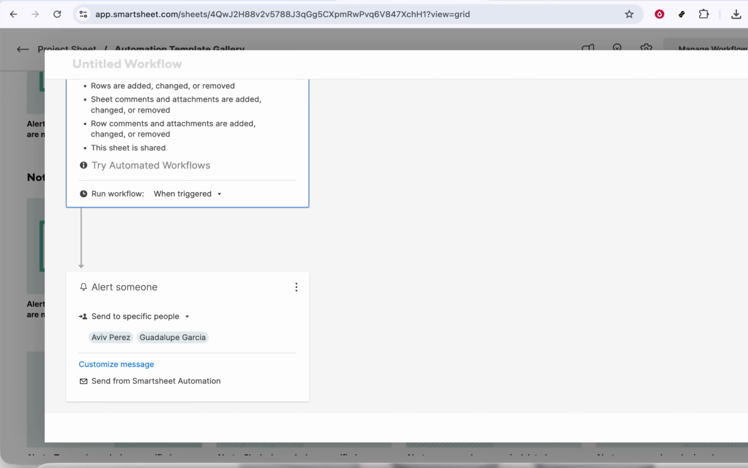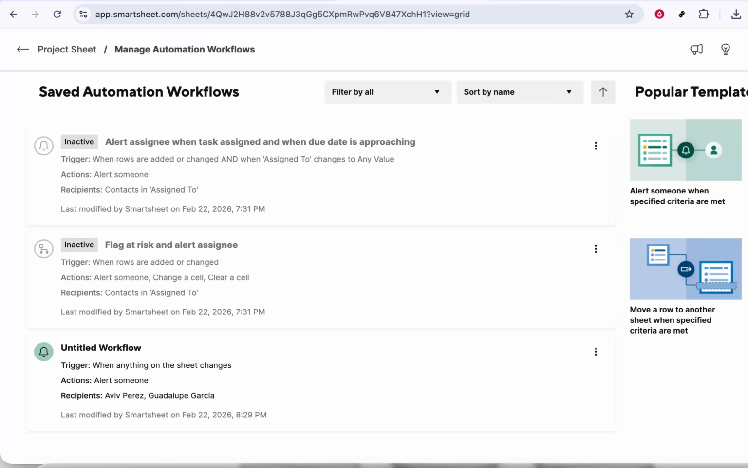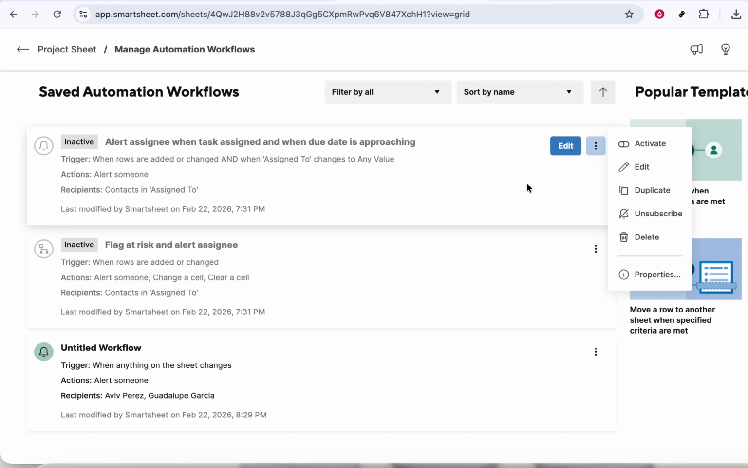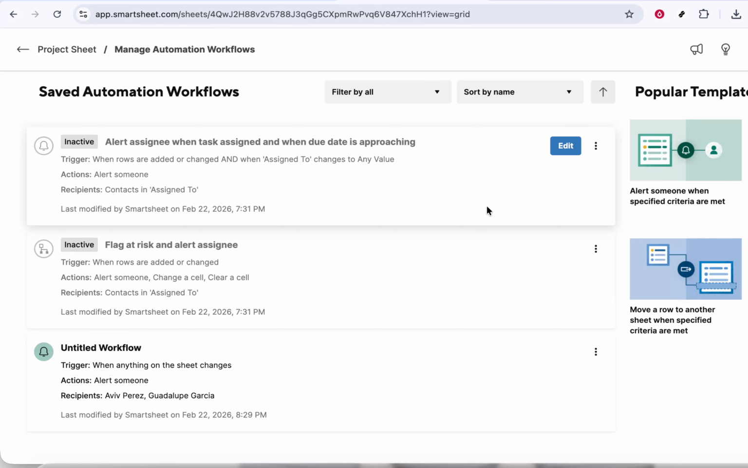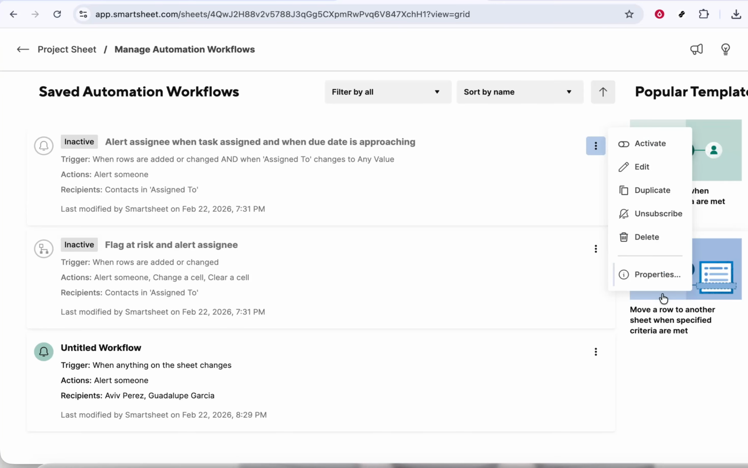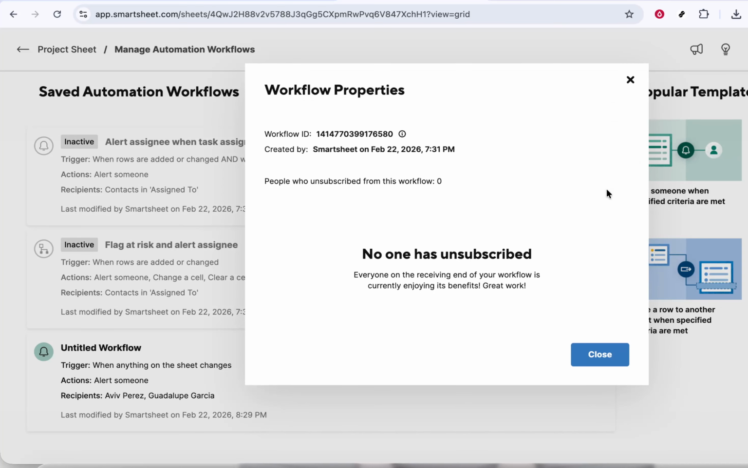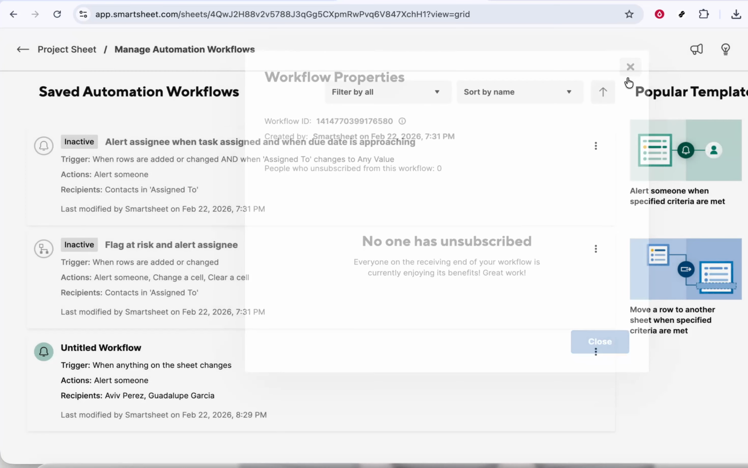From here, simply follow the on-screen prompts. Smartsheet will guide you through choosing things like which column holds your date, how many days before or after that date the reminder should go out, who should receive the alert, and whether they get it by email, in-app notification, or both. Take your time to review each field so the automation reflects how your team actually works.